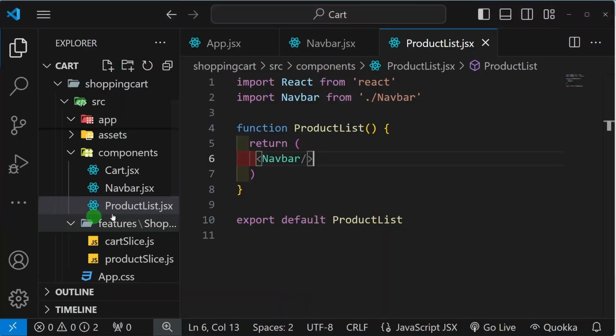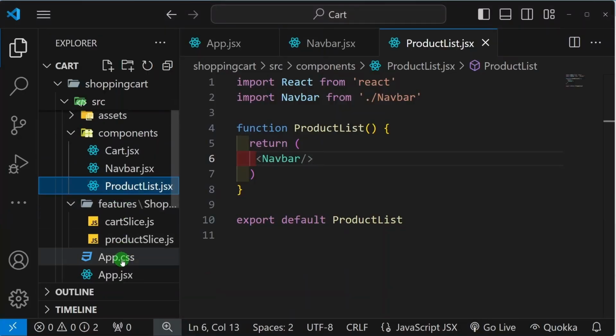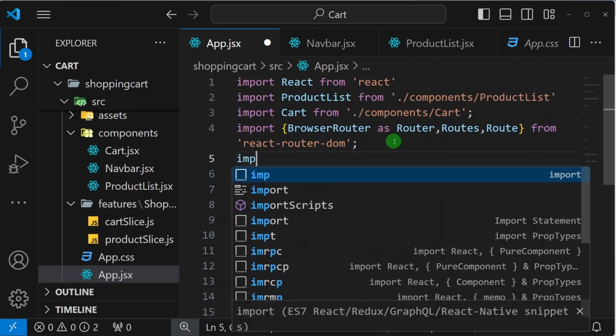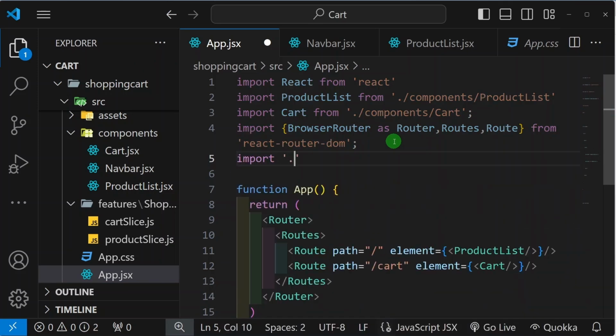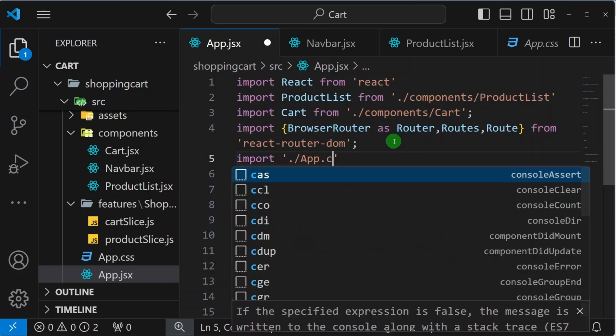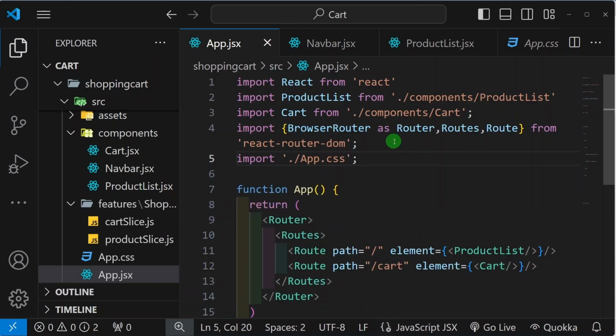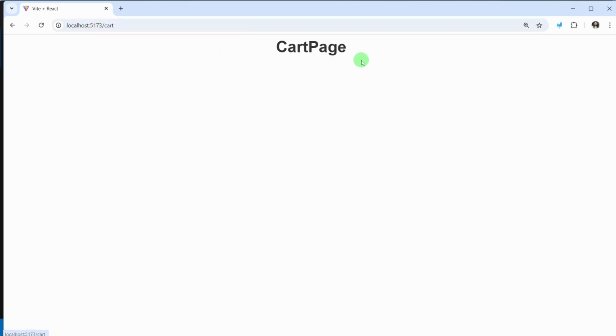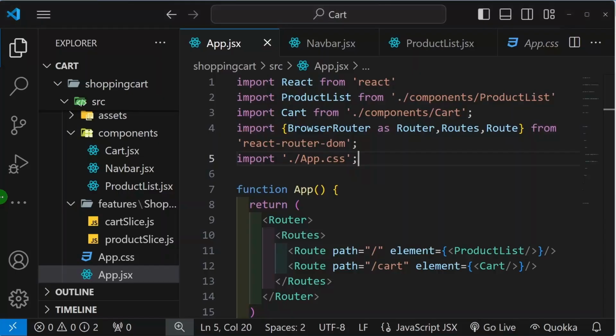Now we are just going to import our stylings. I will come to app.jsx. Inside this we just have to import our stylings. So here I will write import. I will specify app.css. Save it. Come here. Now you can see the stylings are applied. I will click on home. I am inside the same page. I will click on cart. I will be redirected to cart page.